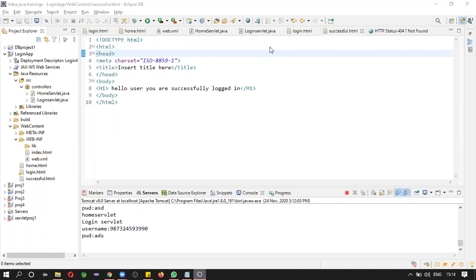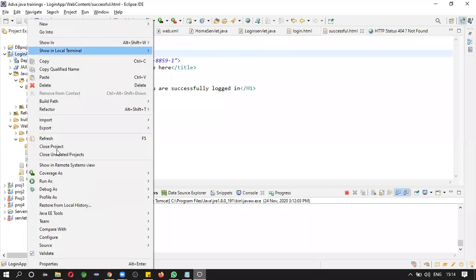If you don't have any doubts, then this is for today's class. Okay. Hope you practice these things. I will provide this code to you.